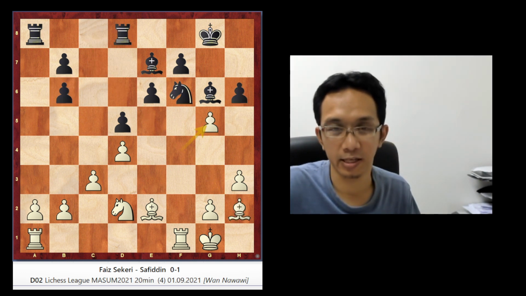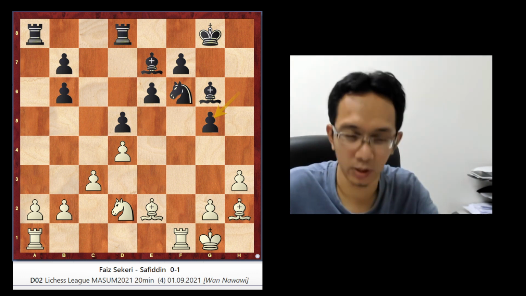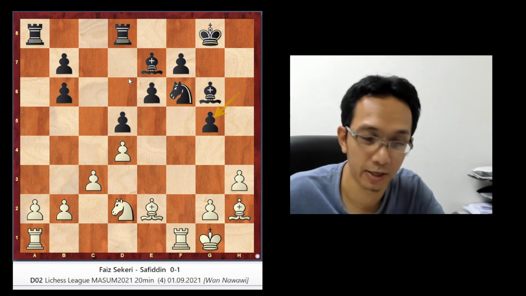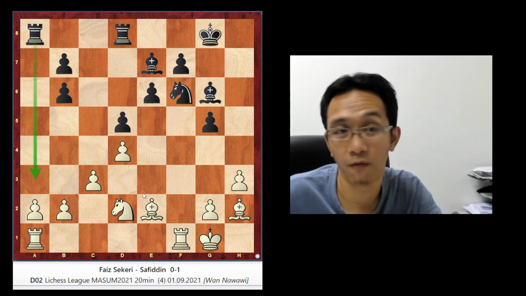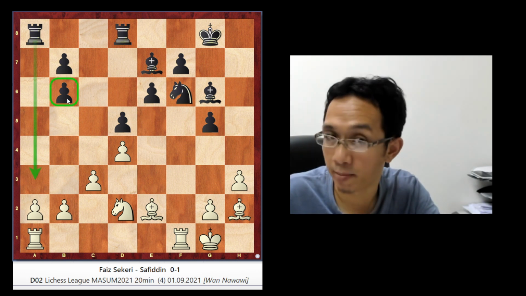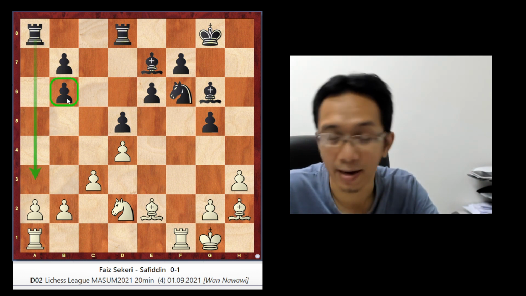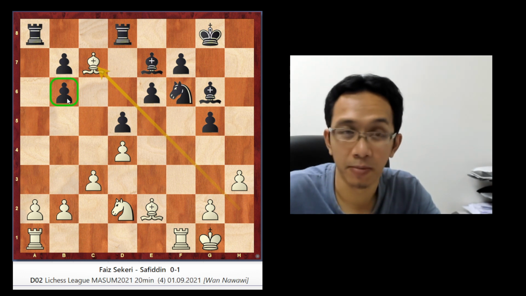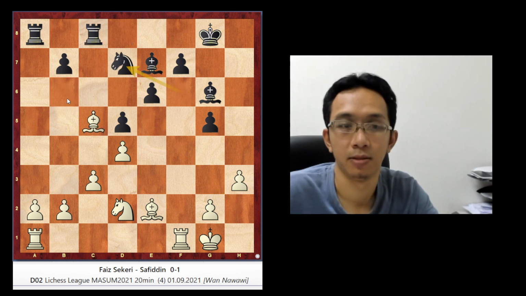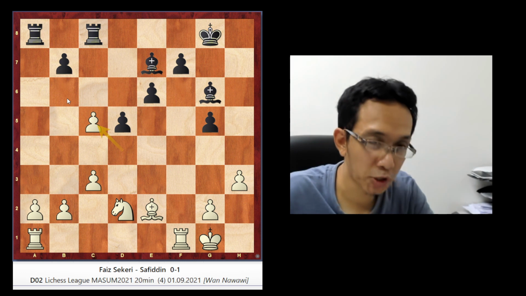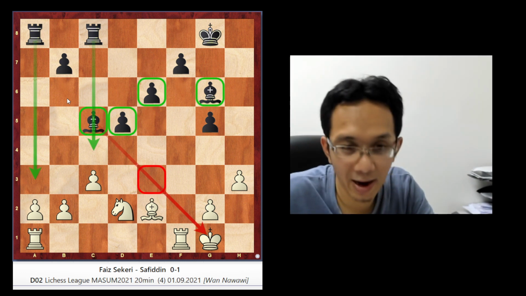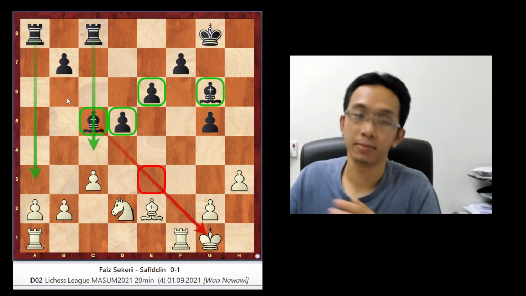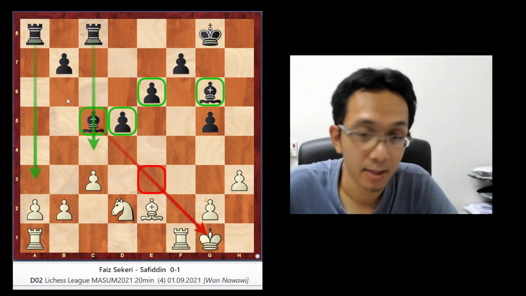Before this, it was still more or less equal, although maybe black had some tiny advantage because of the half-open file. This is not a problem yet because it cannot be attacked. But now the advantage becomes so big because of this. You get the double bishop, you get the half-open file, you get the center pawn. So that's how good players play.